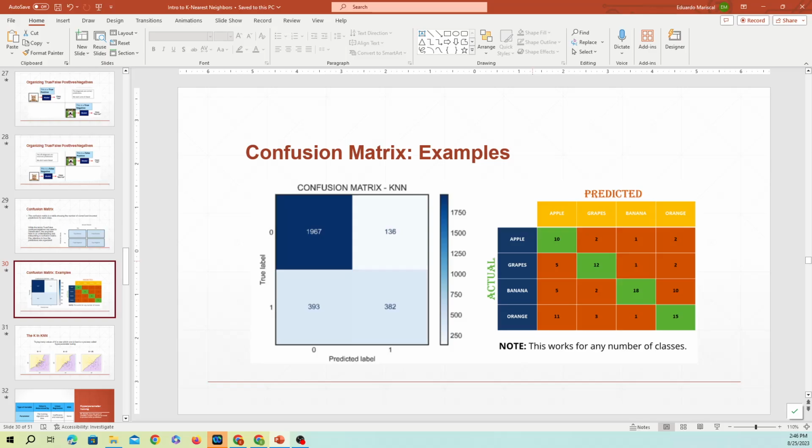So if we predicted an apple and the actual was an apple, then we have 10 of them, and that's good. But if we predicted it was a grape and it was an apple, we want to count how many times we did that. If we predicted a banana, but it was an apple, we count those. If we predicted an orange, but it was an apple, we count those. And if we predicted an apple, but it was a grape, we count those. If we predicted a grape and it was a grape, we count those, and so on. We want to make sure that our diagonal hopefully has a lot of values, because that means we have a better prediction.